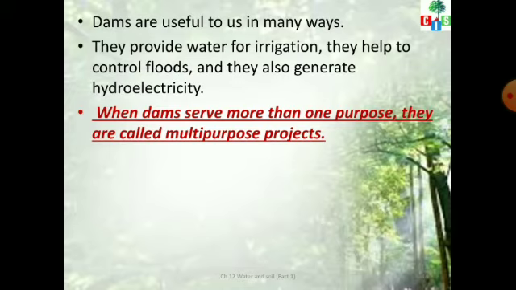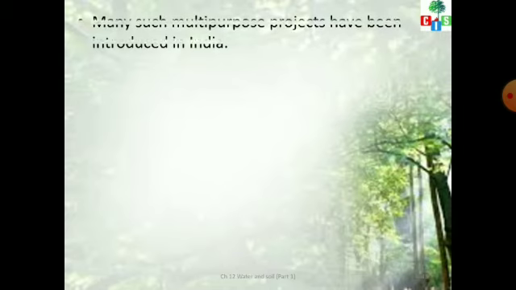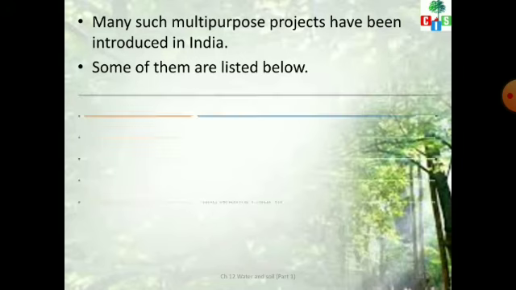So, water is used to generate electricity, then it's used for irrigation purposes, and dams are also used to control floods. So, when dams serve more than one purpose, they are called multi-purpose projects. What it means is that when one thing is used for more than one purpose, it is known as multi-purpose. In the same way, a dam serves more than one purpose, so it is known as a multi-purpose project. Many such multi-purpose projects have been introduced in India. Some of these are listed below.